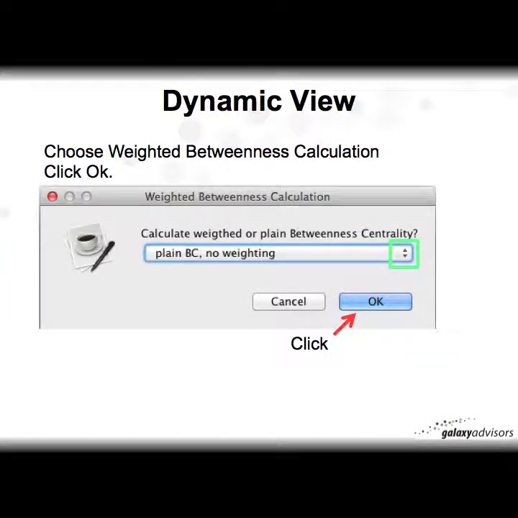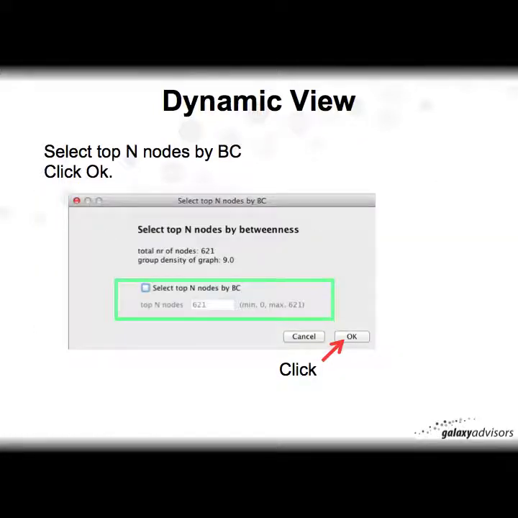A little menu is going to pop up. Here's a drop-down box. At this point I would just suggest accepting the default of weighted betweenness centrality and clicking OK. And then the dynamic view is going to give you a choice to select the top nodes by betweenness centrality.